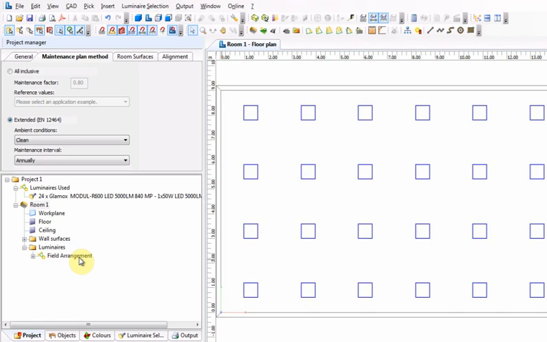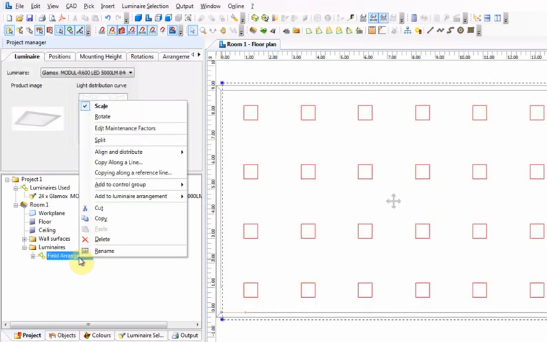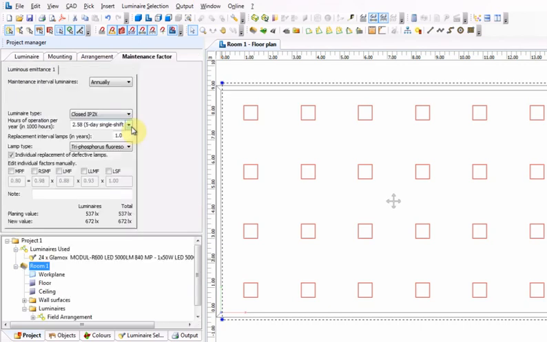And then going down to the field arrangement, right click on that, and then you can get access to edit maintenance factors. And on this maintenance factor tab you can set the maintenance interval for the luminaires, and I'm going to keep to annual. The luminaire type, that list, the nearest one to the luminaire is dustproof IP5X, given that the fitting is IP44.